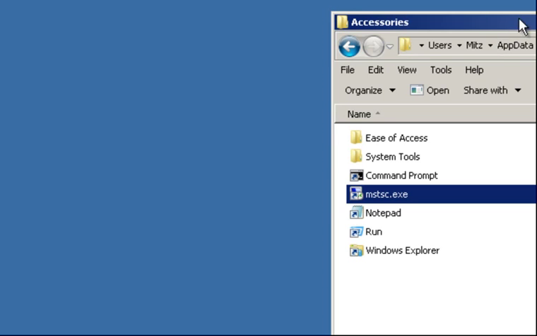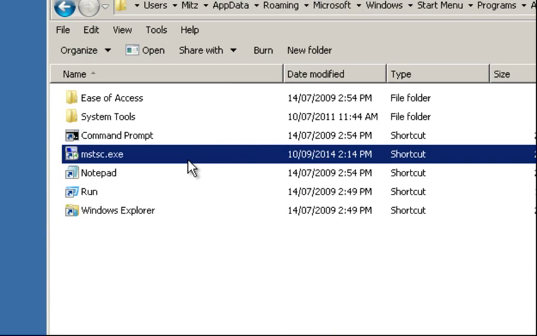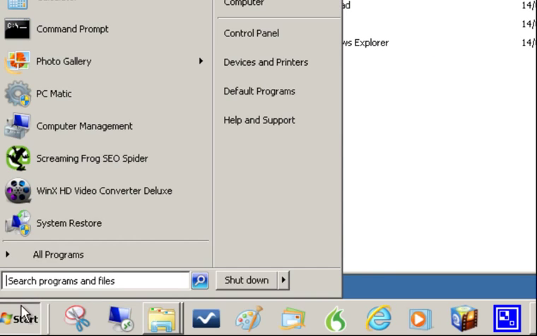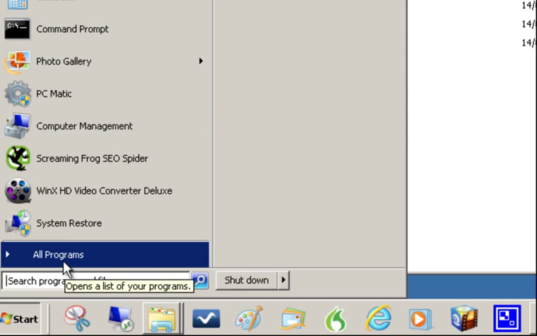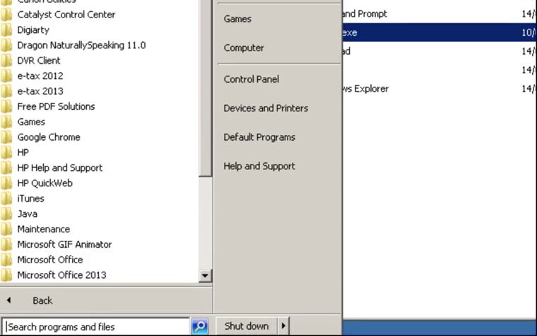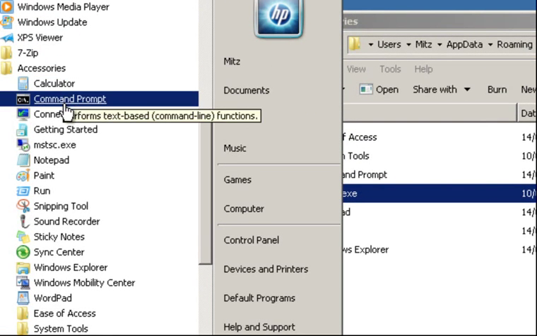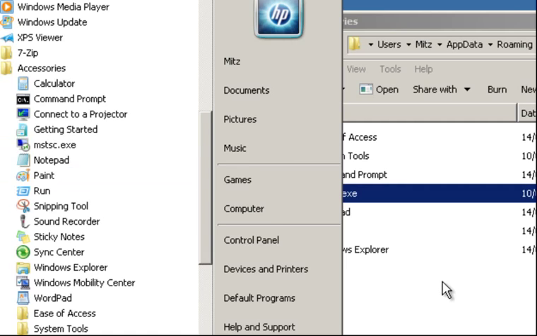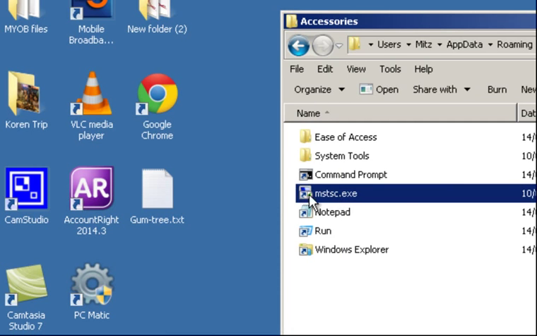It's gone. Right, now I'm going to go to the start menu down the bottom and have a look at the start menu and go to accessories, which is in all programs, accessories, and there it is there. That is the shortcut. Now it doesn't look pretty, so what I'm going to do is rename it, because it's only a shortcut to the program.